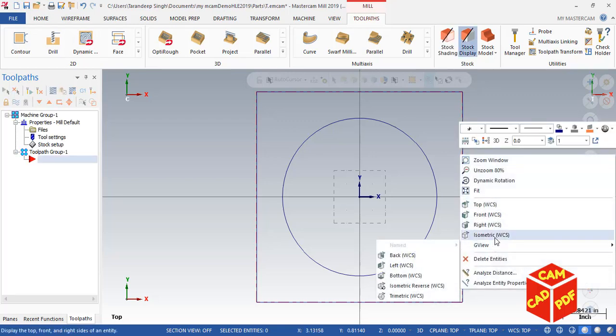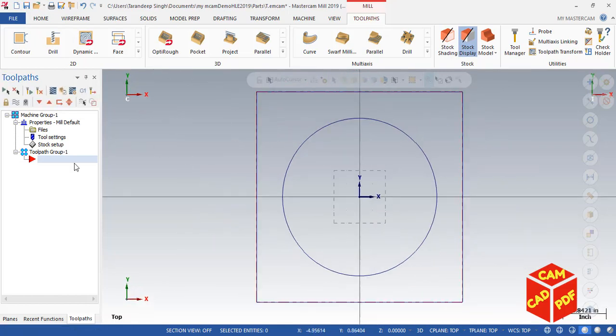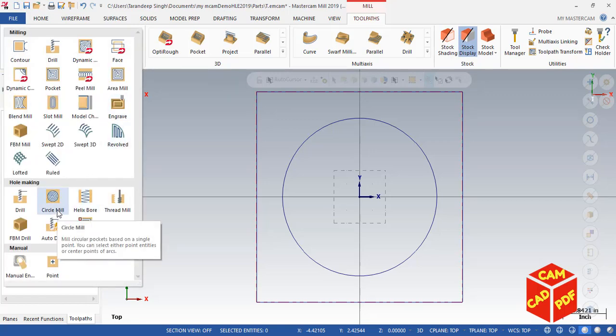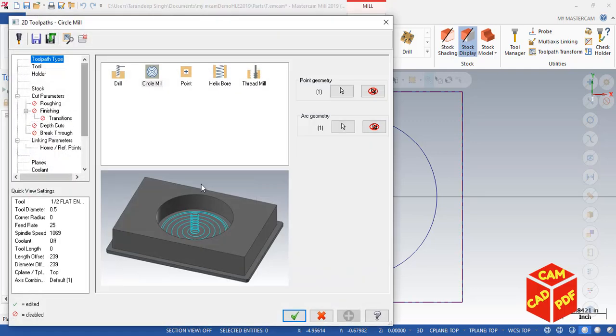Go to isometric view, and now you can see these red dotted lines show our stock is already set up. Now click on top view, expand the gallery, and over here it says Circle Mill. Click over Circle Mill, it says circular pockets, based on a single point. You can select either point entities or center points of arc. Now guys, click on the chain of the circle where we're going to do circle mill. This pocket point one is selected, click OK.